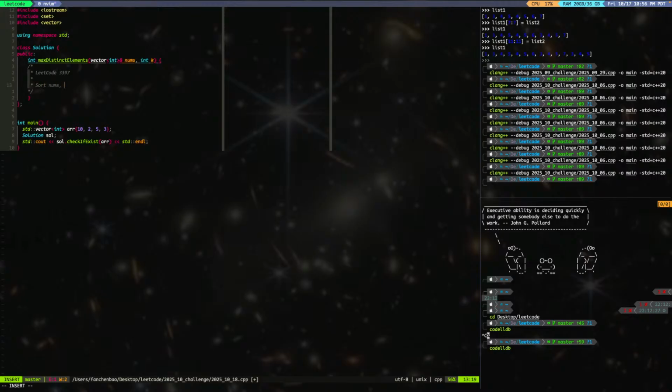Sort nums and make the best we can do to get as small as possible. That's one way, or we can say get it as big as possible. Are these two the same?